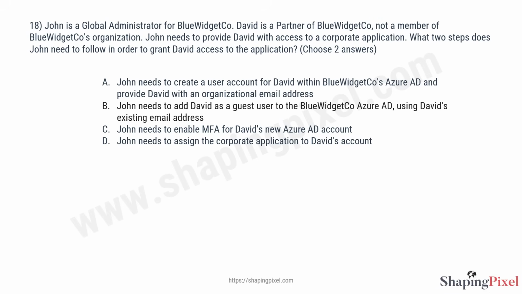Question number 18. John is a global administrator for Blue Widget Co. David is a partner of Blue Widget Co., not a member of Blue Widget Co.'s organization. John needs to provide David with access to a corporate application. What two steps does John need to follow in order to grant David access to the application? Choose two answers. And we have the following four options.